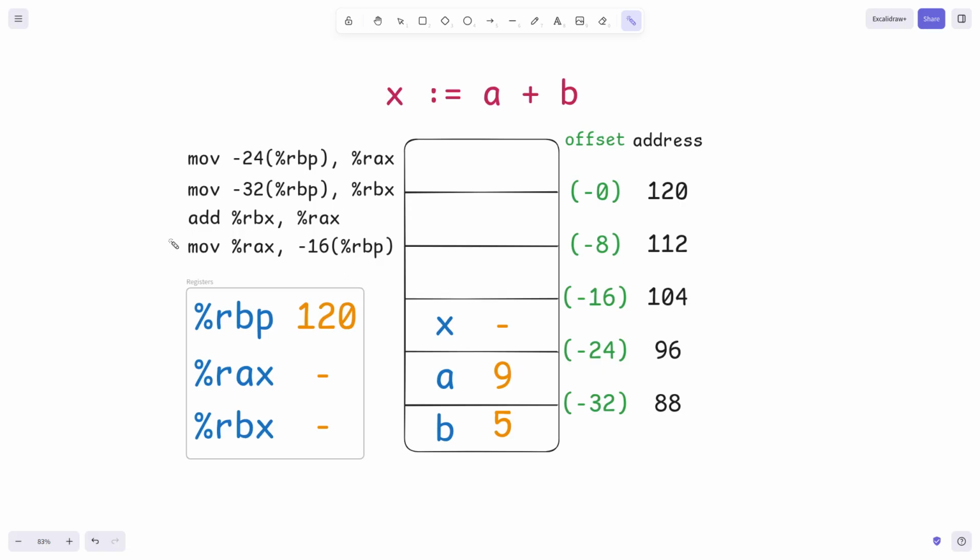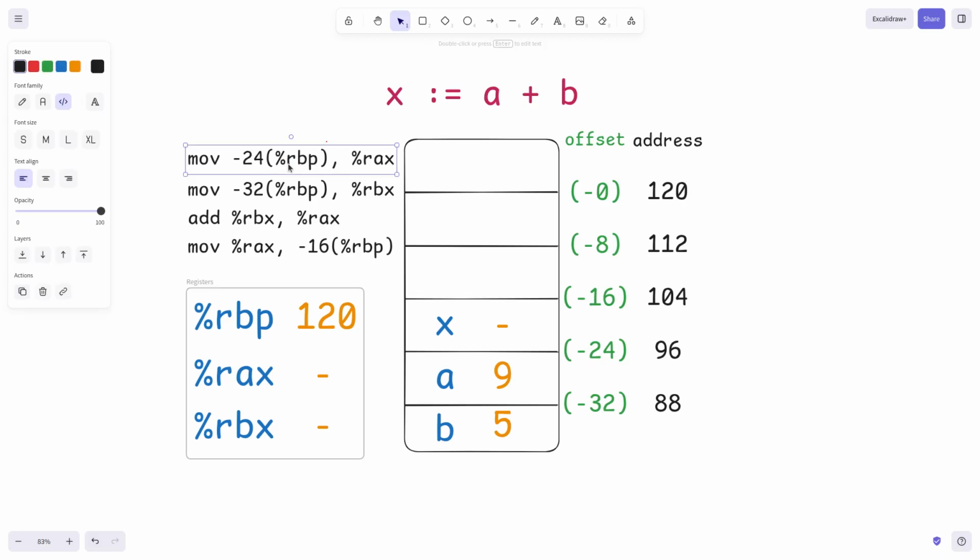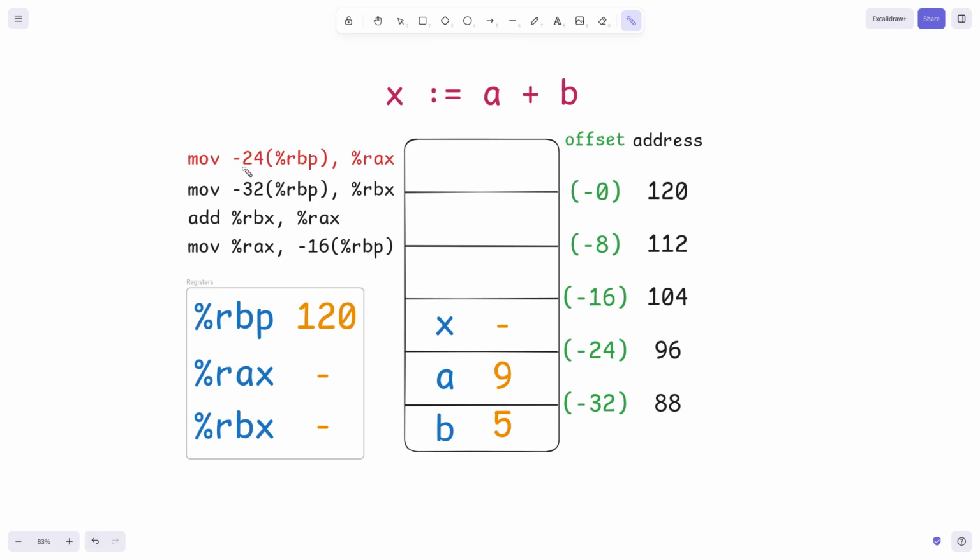Okay, so I think we can start. What I'm going to do is highlight this line of code here in red to show that it's the one we're currently executing. So negative 24, RBP into RAX. The stack goes downwards, so we're going to be referring to the variable that's at negative 24, right below it. So that's going to be A. A has the value 9, so we're going to move the value 9 into the RAX register. So we'll put that here.